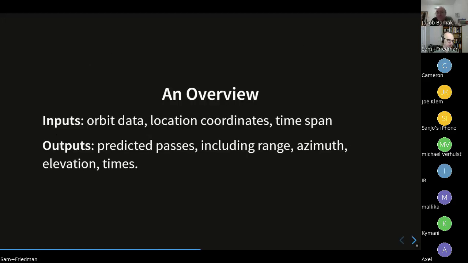And what that approach looks like, or rather what the prediction problem looks like, look at the inputs and the outputs. For an input, you have your orbit data, a location coordinate, and a time span. The location coordinates is easy enough. It's your latitude and longitude of where you're observing from. The elevation is also important, but less so, unless you're at very high elevation, in which case that could affect the results just a little bit, but typically it's your latitude and longitude.